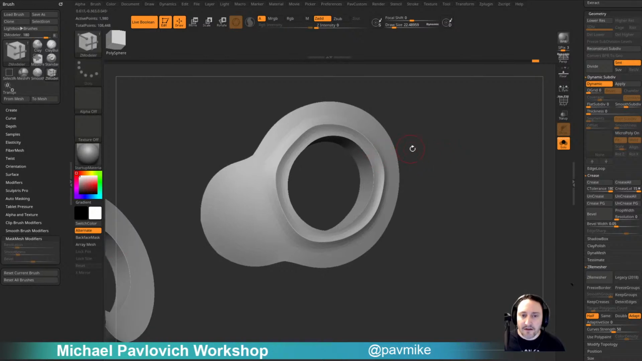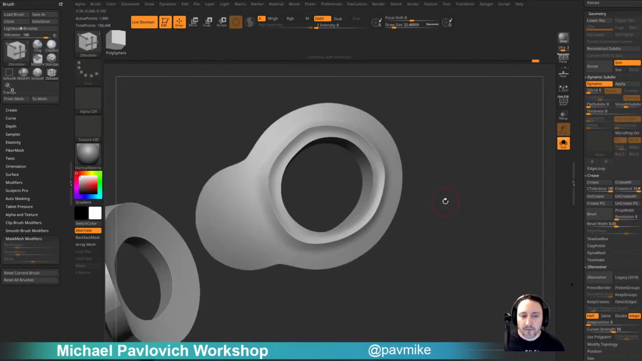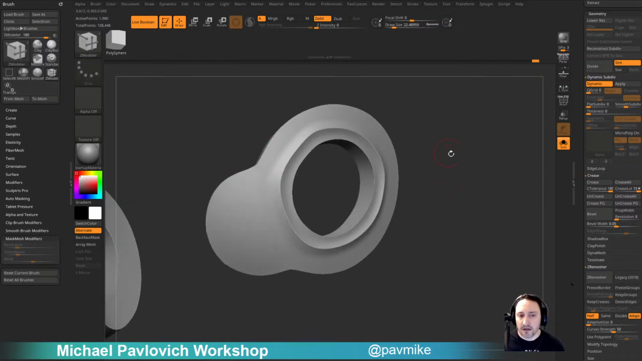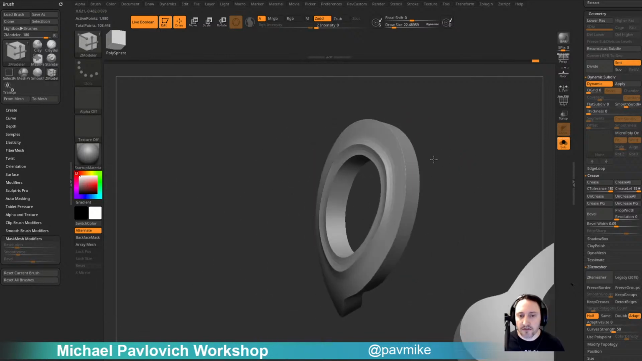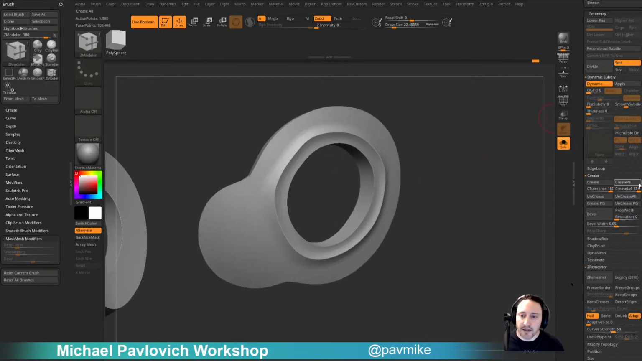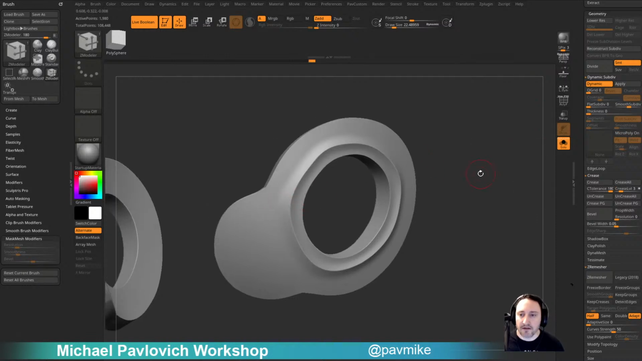Now, these are, it's very artificial looking. You know, you got these razor sharp creases. So this is where you can dial in a crease level of 3 and a smooth subdiv of 4. What it's doing is it's subdividing up 3, uncreasing everything, and subdividing one more time, non-destructively.